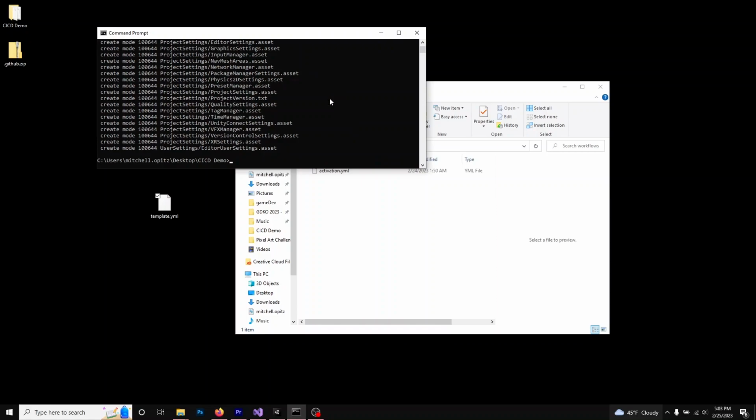Go ahead and hit enter. It's going to add all those files. And the last thing we're going to want to do is git push origin main. Now remember, you're going to want to add whatever your branch was called. In my case, it's called main.